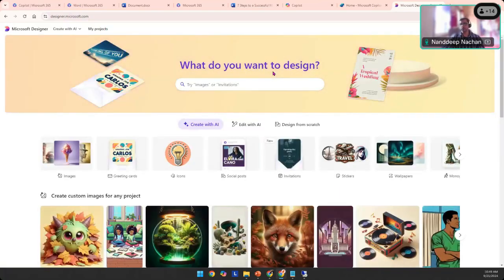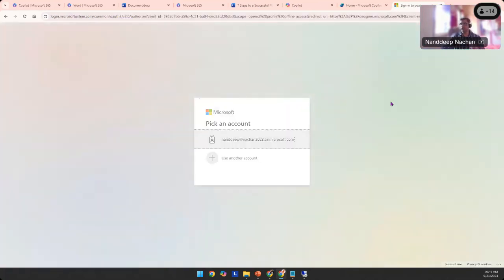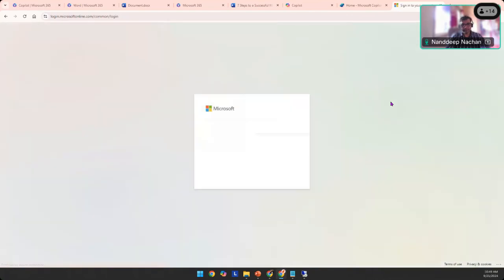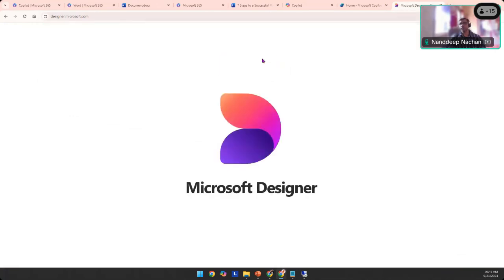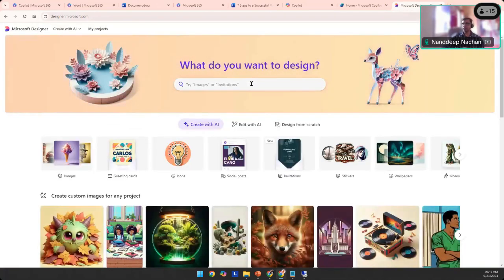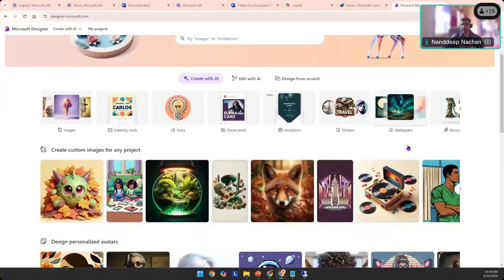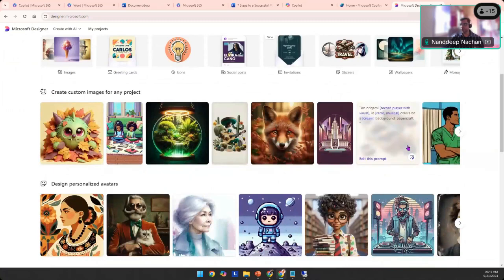From here, you should be able to generate the images that you need. When we need to use images, obviously we need to think about whether there are any copyrights around those images. I probably don't have access to my mobile right now, but let me show you the free version of designer.microsoft.com. From here, you can create images, greeting cards, icons, social posts, and everything. So you probably don't need help from your UI designer. You can quickly get started, and then ask the designer to make it more personal to you.